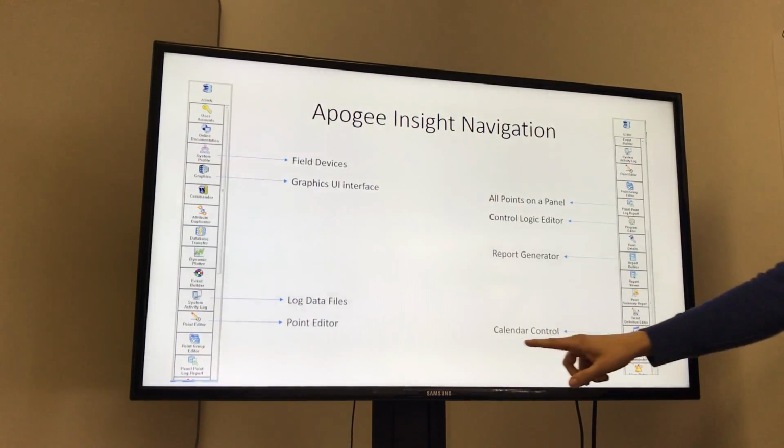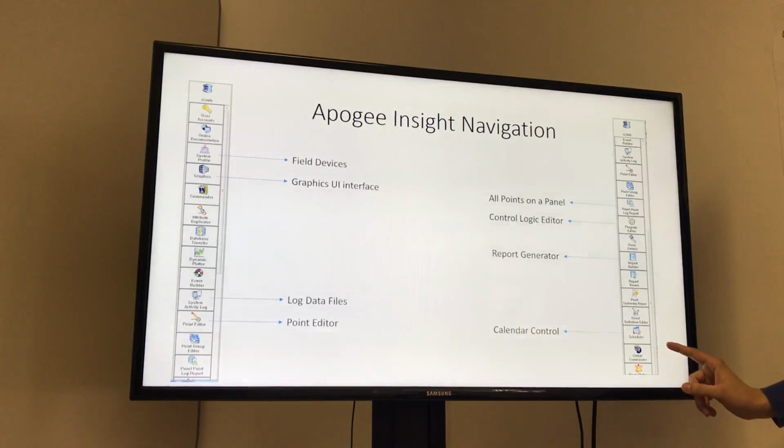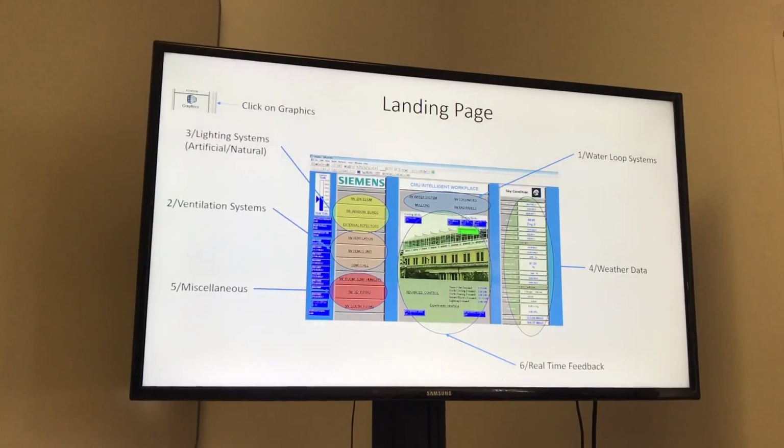And calendar control. If you want to turn things on at 2 p.m. or this kind of stuff. If we have a weekend meeting here, we need to go to calendar control.